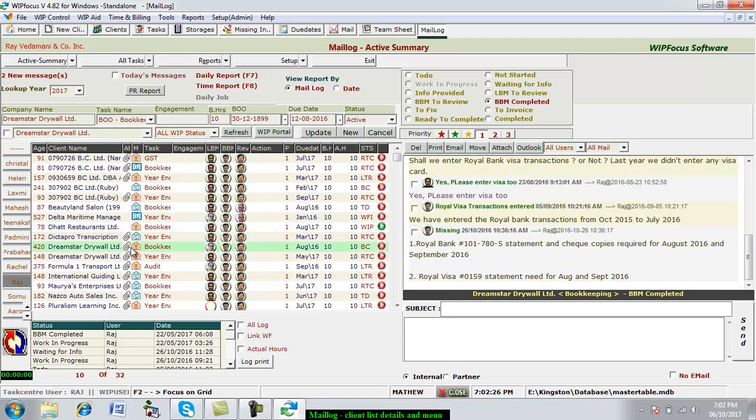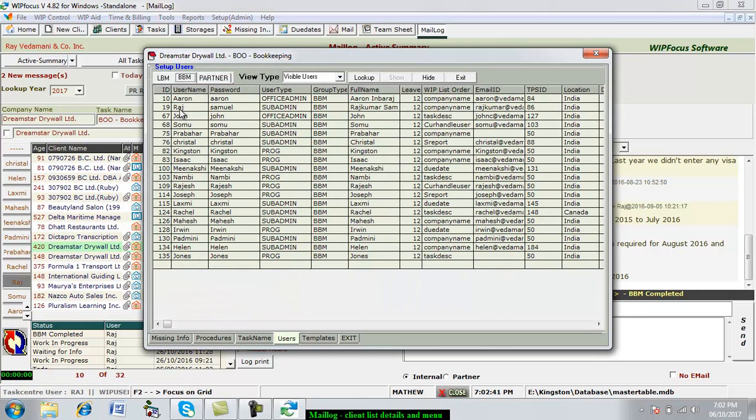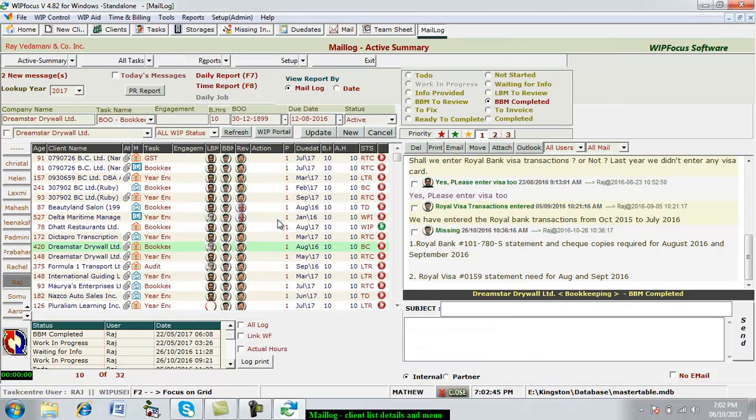Here it's a red open. This message was typed by Raj and viewed by Raj on 2016. And if you see the BBM users list, we see the Raj user here. So it's like that.